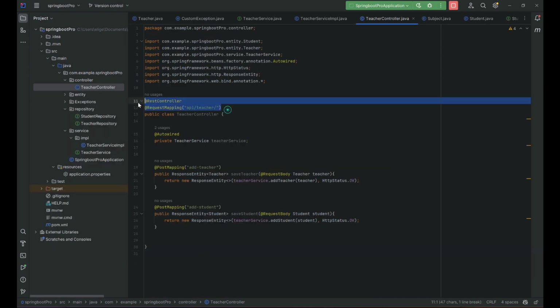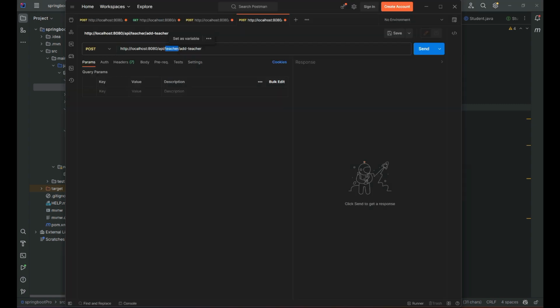Okay, this is the endpoint over here in our controller. Add teacher. Now we need to add the teacher. And we can't just click on send because we've got nothing to send here. So in our body, we click on form data. It's another way of doing this, but we're going to choose raw.